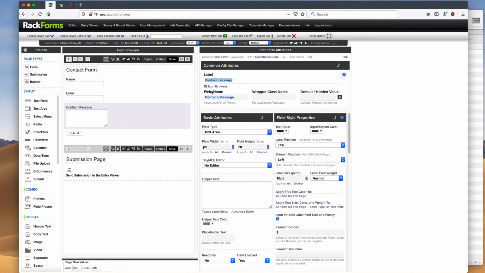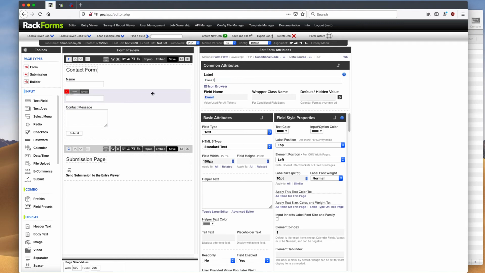At every point, I'm going to quickly point out as I'm doing this, you'll notice that along with the label is a field called field name down here. You'll notice that field name is sort of like a version of the label I just typed in. So here you can say this is contact message, this is email, and this is name. Now the field name property is not something we're going to get too deep into in this video, but it is a really important property to note that when you name something in RackForms, that becomes almost like an identifier that you can use in other contexts.